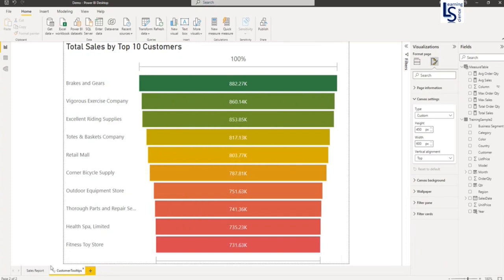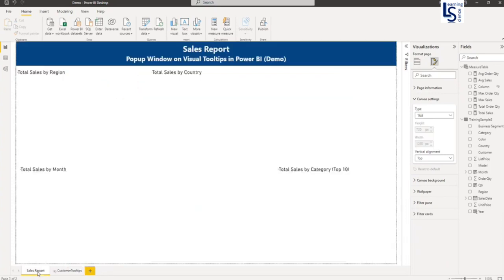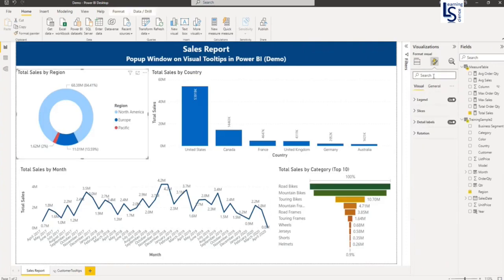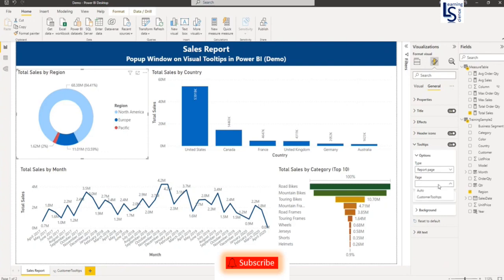Okay. Now I will go back to the sales report and select this visual. In the formatting options, I will go to general. In the tooltips, there are two options, default and report page. If report page is not selected and default is selected, please select report page. And here you can see the page name, customer tooltips, which we just created. Select.